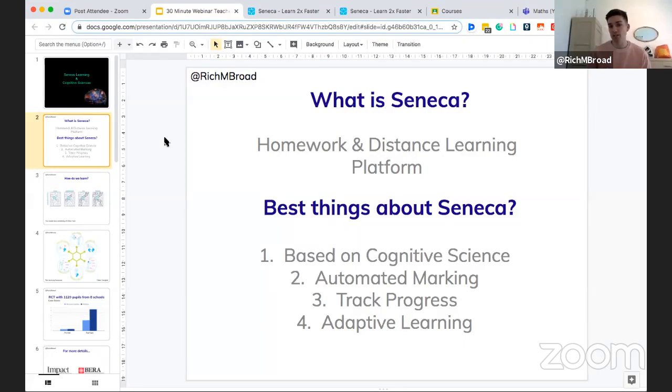Some of the best things about Seneca are, first of all, it's based on the cognitive science of learning. So what has been proven to be effective in learning, we automatically bake that into our system. So you don't have to worry about whether your students are or aren't learning using the most effective learning strategies. It just happens automatically.